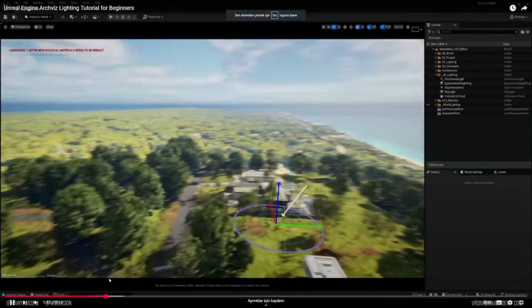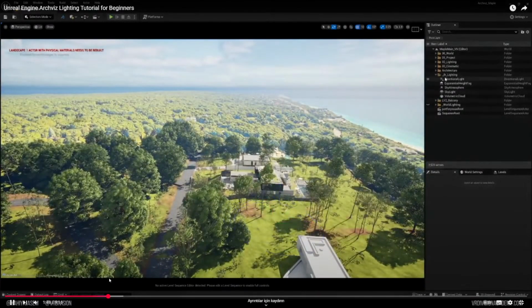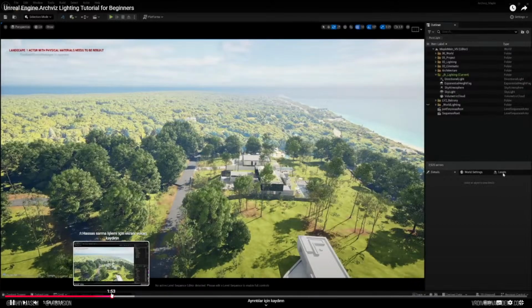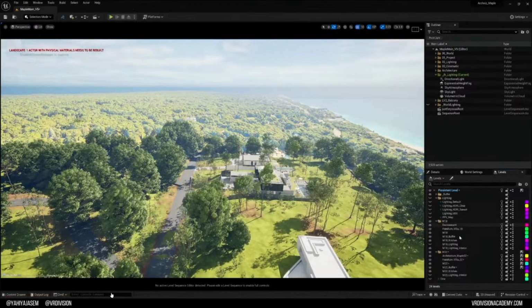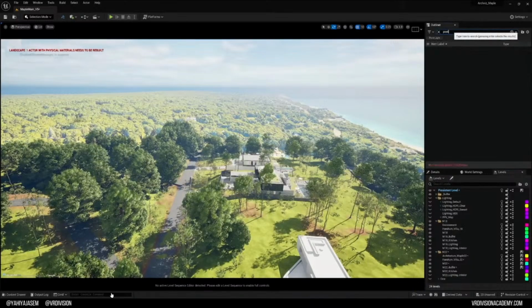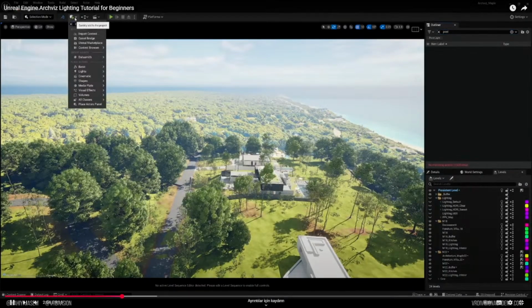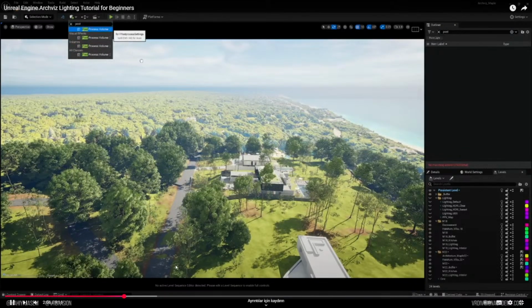One very important element you want to add to any new project you are making is also the post-process volume. So I believe I already have post-process volumes enabled. Let me check. No, it's hidden for now. Let me see if there is any post-process volume. None. Great. Click on this add menu and just simply type post and click and drag.